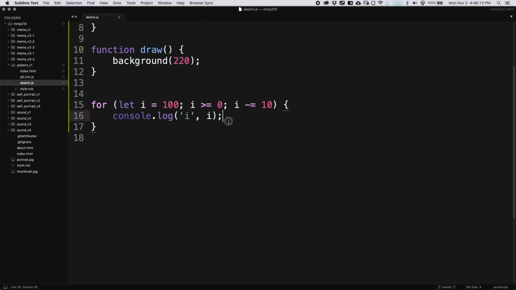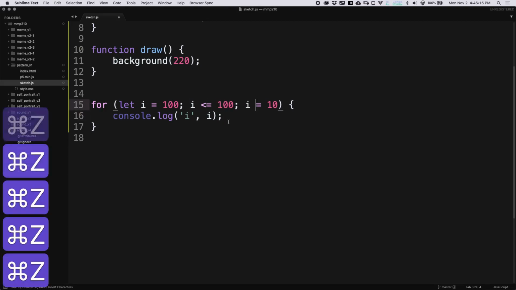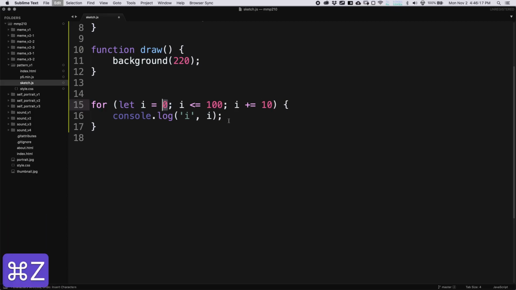Okay, so let's go back to our regular counting up loop. So i equals 0, that's where we start. We add 10 each time we go around the loop, and then we keep doing it until i is greater than 100.